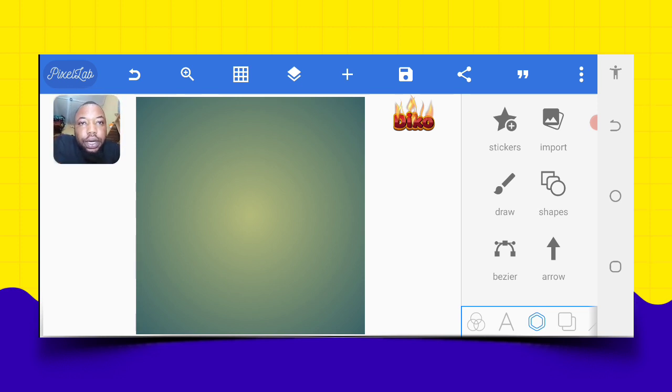Today I want to show you how you can make a simple business flyer on your Android smartphone using your PixelLab as usual. It's your boy Diko Graphics. So today we are going to see some amazing tricks on how we can come up with a business flyer on our Android smartphone using our PixelLab. So without wasting much of our time, let's get started.